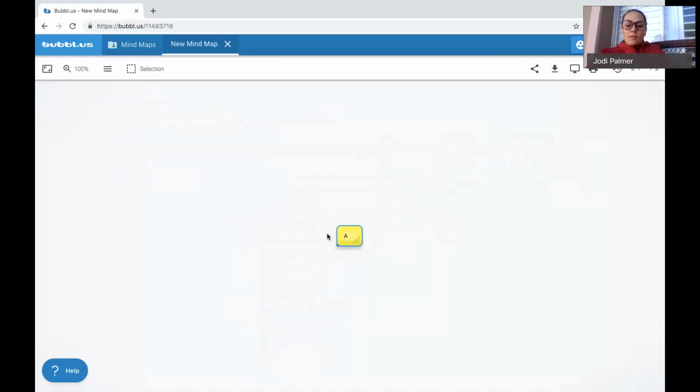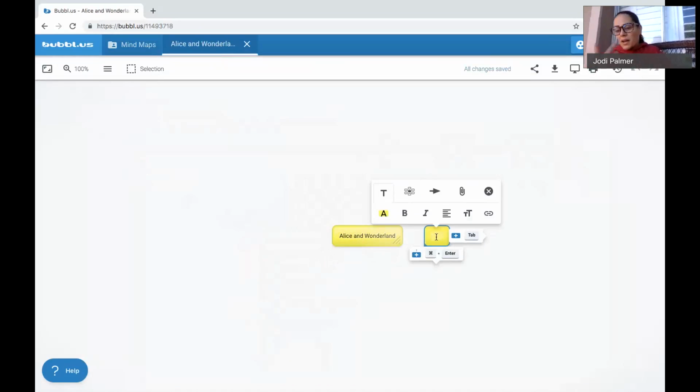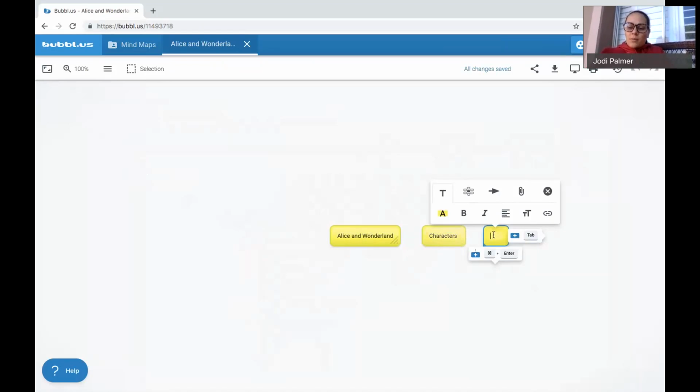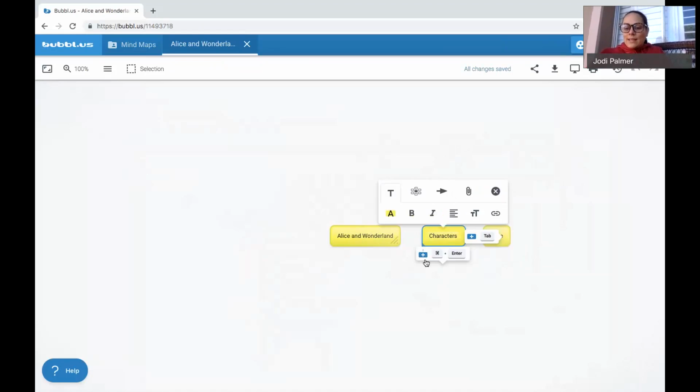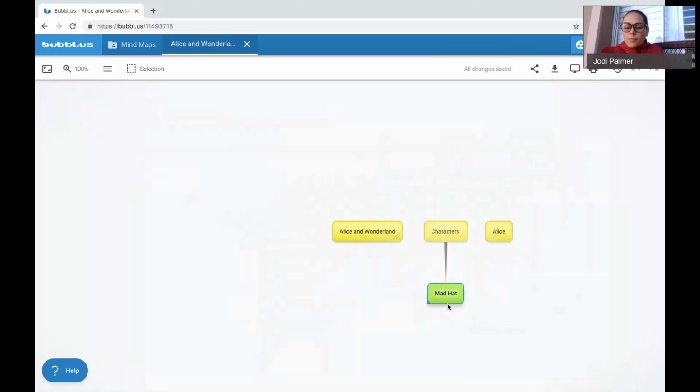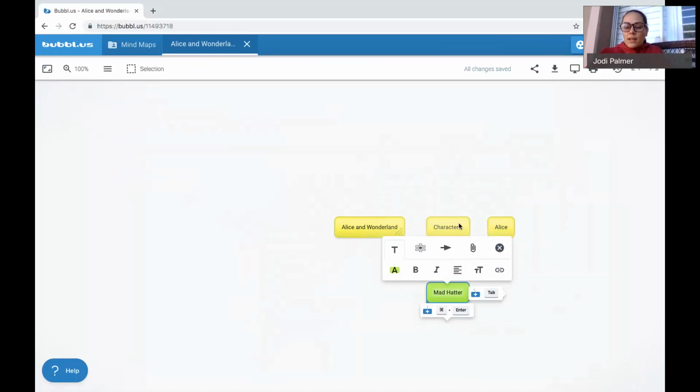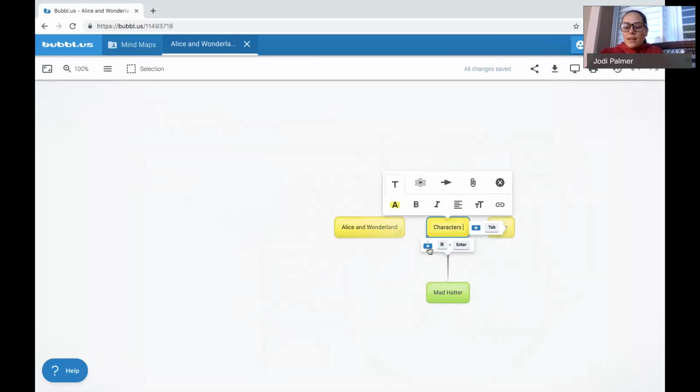So let's say I'm just going to use Alice in Wonderland because I'm not writing a story right now. So Alice in Wonderland. So this is the name of my story. The first thing I want to do, I want to come up with my characters. So I'm going to write characters. And then I'm going to add another tab and I'm going to put Alice. Now we know there are more characters than Alice. So let's add down here the Mad Hatter. And as you can see, I'm going in and every time I click on characters, I'm adding a bubble. So I click here to add.